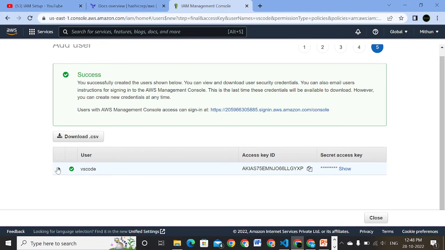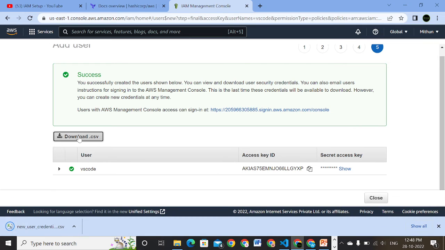So this is a very important screen. You have the username, access key, and secret access key. This information is very much needed when you're trying to connect your Visual Studio Code, or any other way you're trying to access your EC2 instances, or trying to access your AWS basically. So I'll click on download CSV.